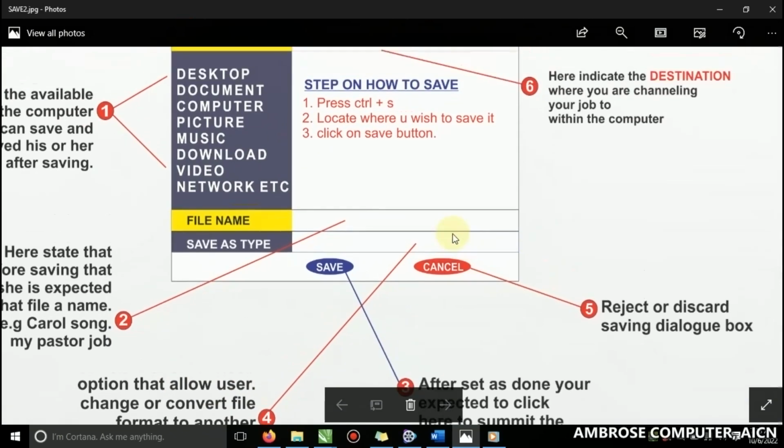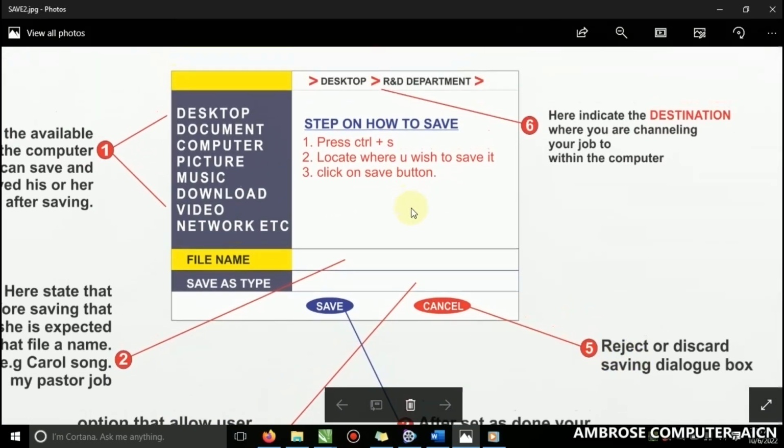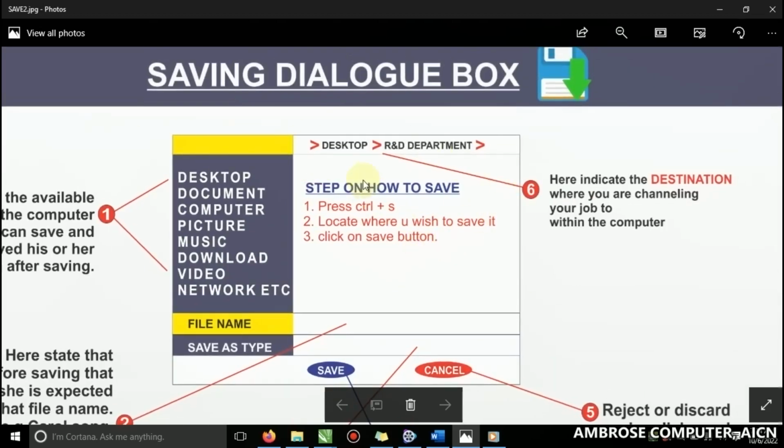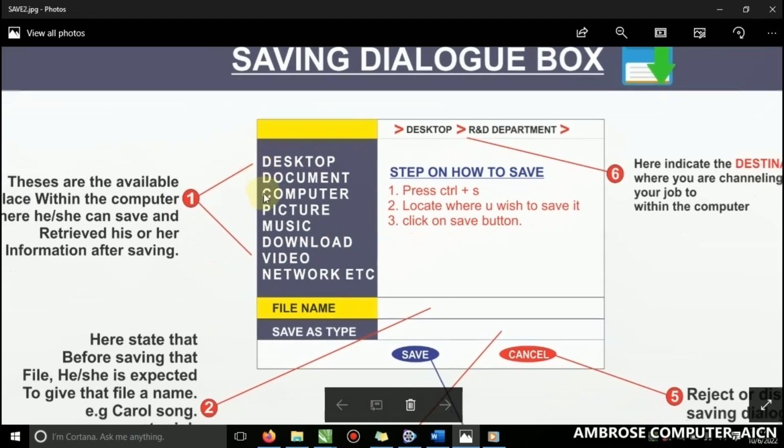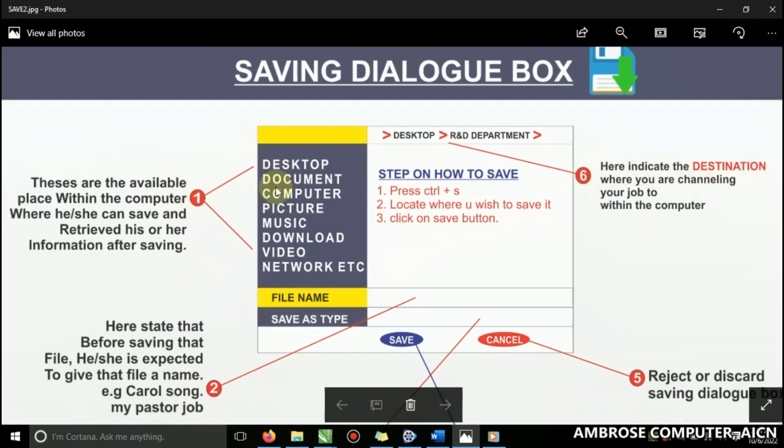Then this one is very easy, which means if you don't want to save again, on your keyboard you can press Escape or just click on this button. This simply means to cancel this dialog box. So let me explain option number 6. We are going to use option number 1 and option number 6 together.